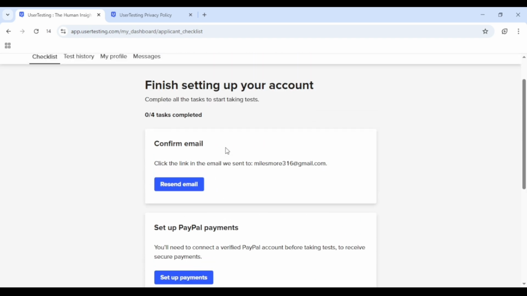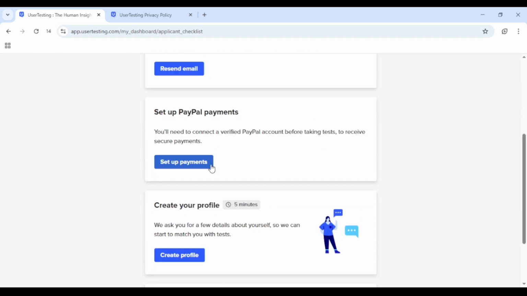So you have to confirm your email and set up a PayPal payment method. You will need to connect a verified PayPal before taking tests to receive your secure payment. UserTesting is not like Userlytics where you just put your PayPal email. You need to sign in to a PayPal account and connect it.